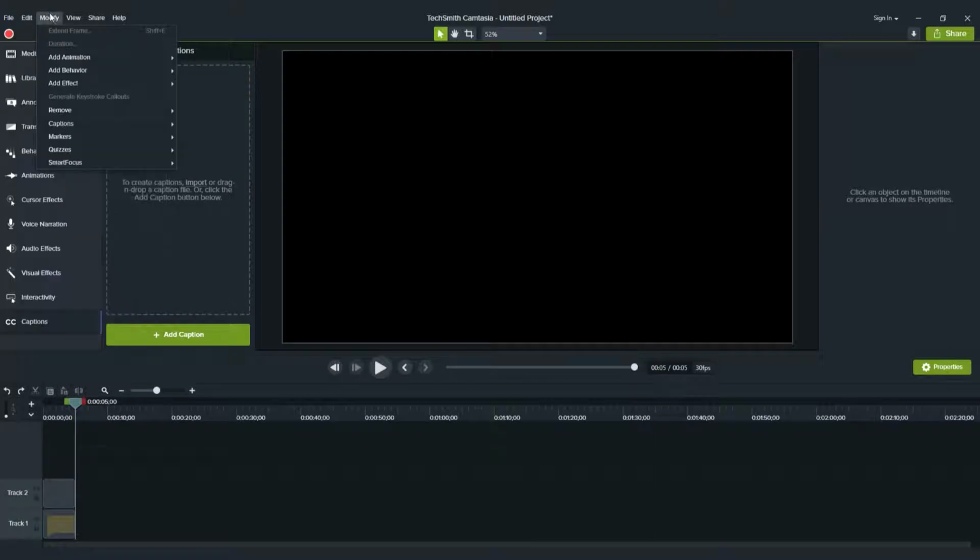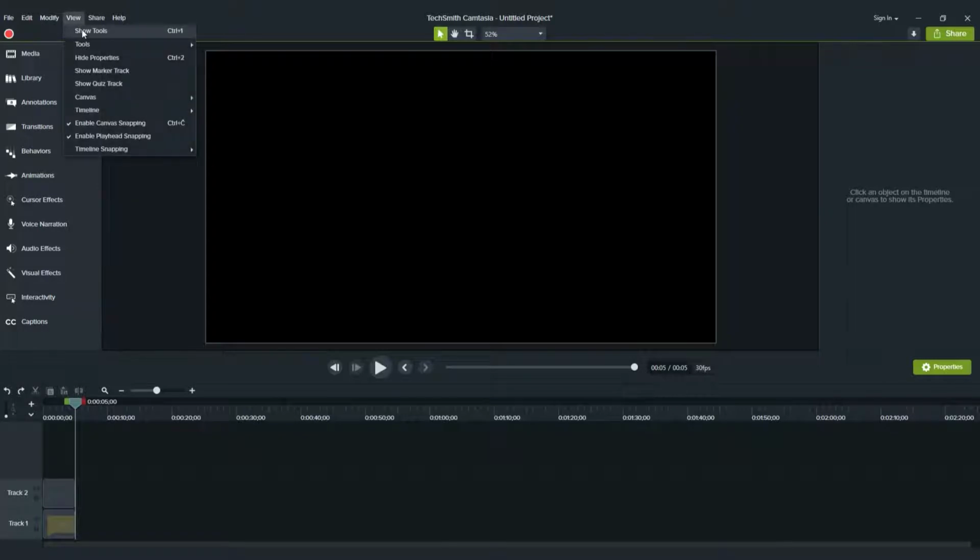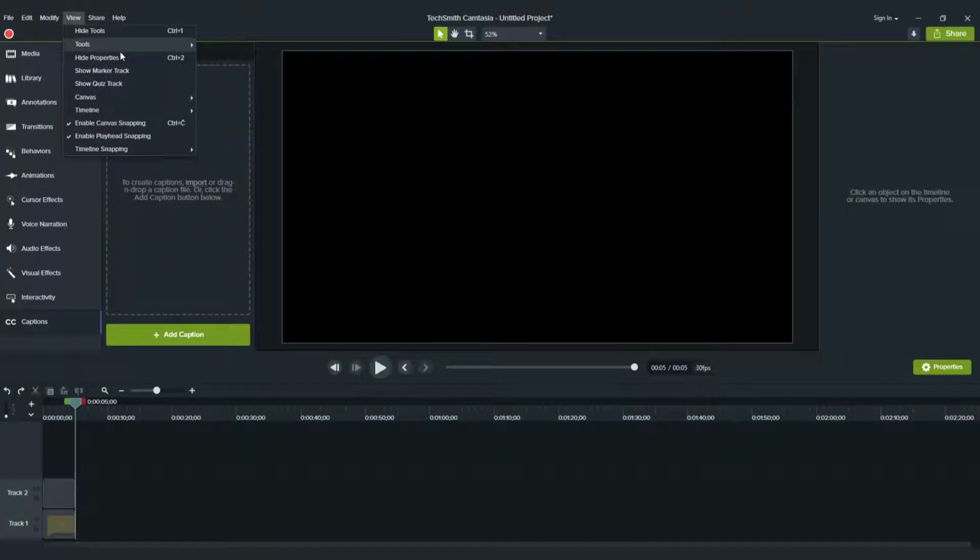We can modify, extending frame duration, adding animation, adding behavior, adding effect. You can also add them over here, captions, markers, and so on. We can hide our tools or show the tools, properties, marker track, and so on. Sharing is important because we will learn how to export our video to a local file or export just a frame. Okay, this is it from interface.